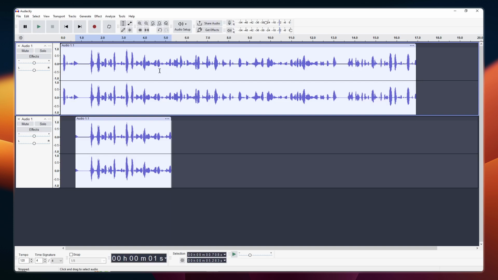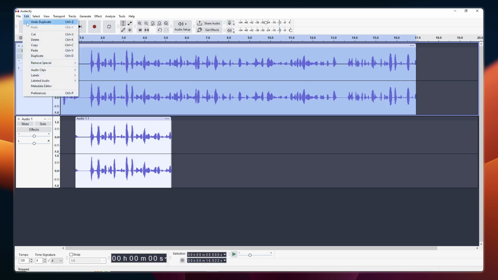To select all the audio, simply double-click on the first audio track. This action automatically highlights the entire track from beginning to end, saving you the time of manually dragging across the whole length. With your entire audio track now selected, go back to the top left corner and click on Edit once again. From the drop-down menu that appears, select Duplicate just like before.